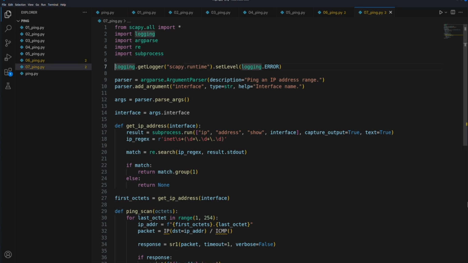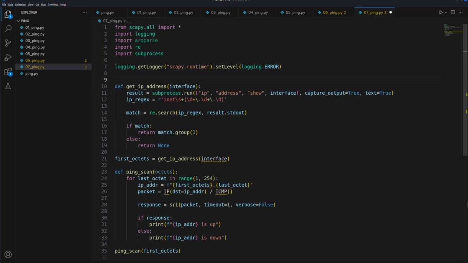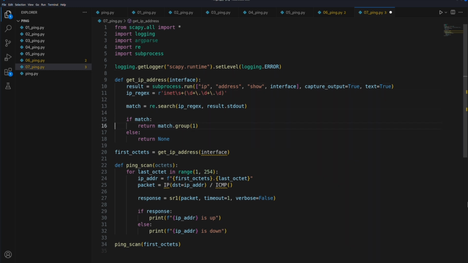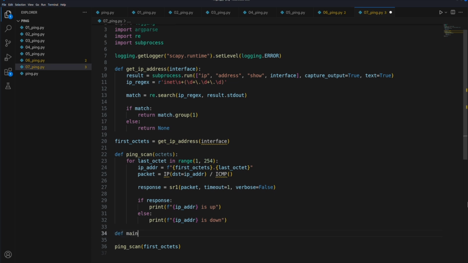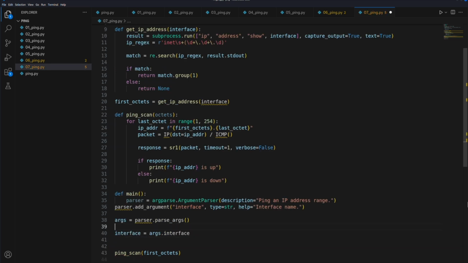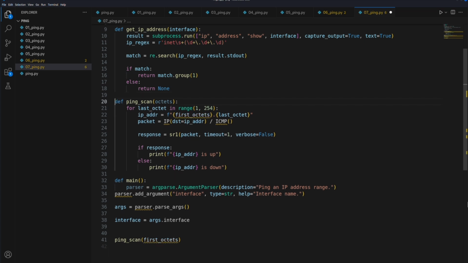So let's get started. The first thing that we have to do, guys, is we really don't need this part of the code here. Let's bring it and put it into another function. We don't really need it here. You can just bring it down here, and you can have another function. We can call it main. For the main function, we can put in our argument parsers down here. We also don't need this first octets here, so we can bring it down, and let's just indent this code.